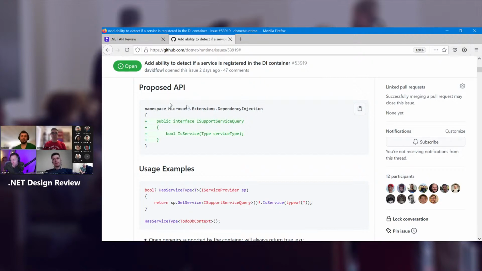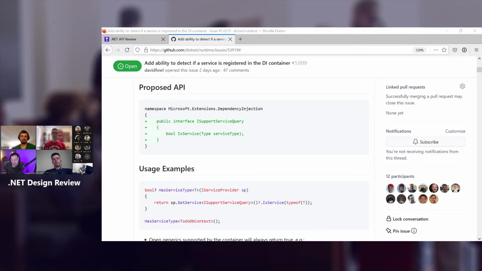So it breaks the polyfill for containers who might be late to adopt this. So that's one thing. I honestly don't think it's that useless. We're not going to provide a default implementation of ISupportServiceQuery, but I could see it being handy. How could you polyfill this?